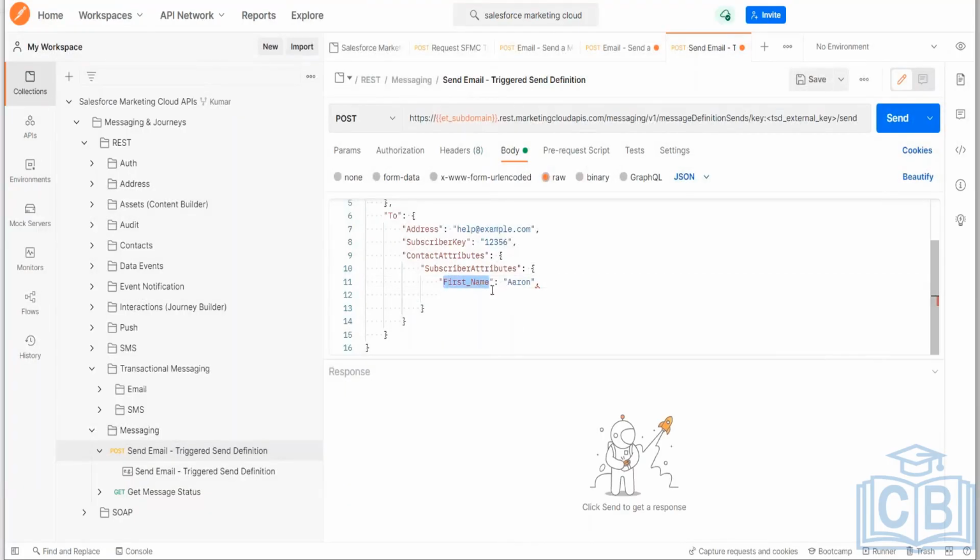Just put the exact same field here. Don't let this come off. Subscriber key, I'll just use some unique subscriber key here. And email address.